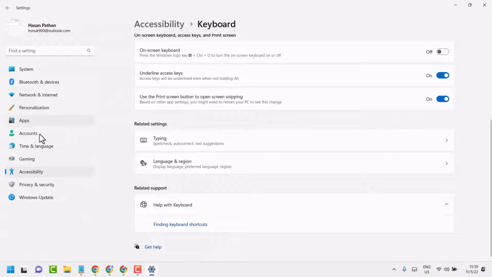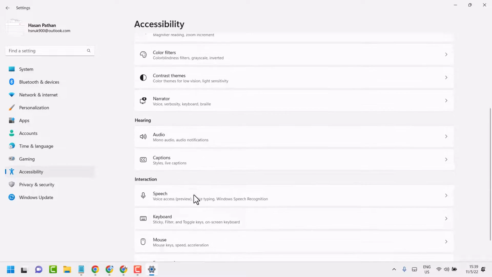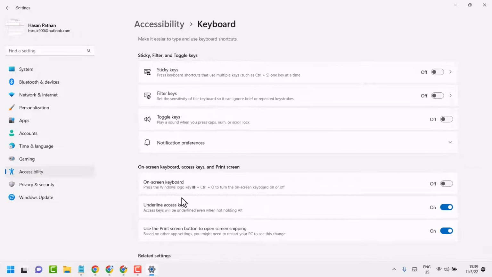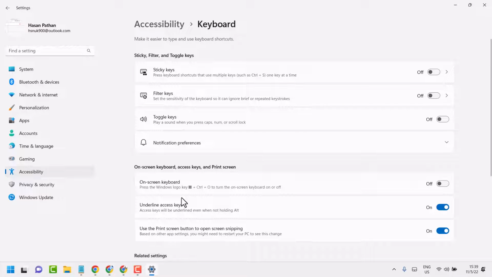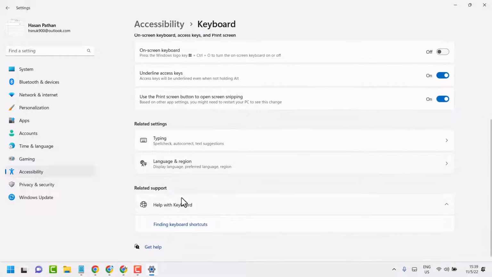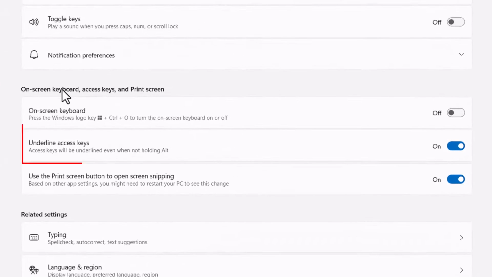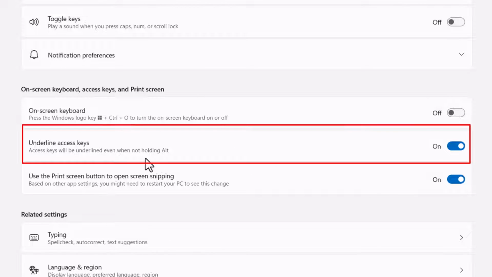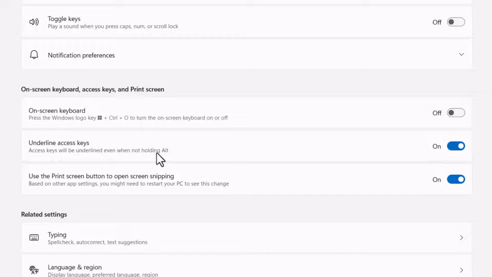Now in this left side panel, select accessibility. Here click on keyboard and underneath on-screen keyboard access, you will see option underline access keys. Access keys will be underlined even when not holding Alt.